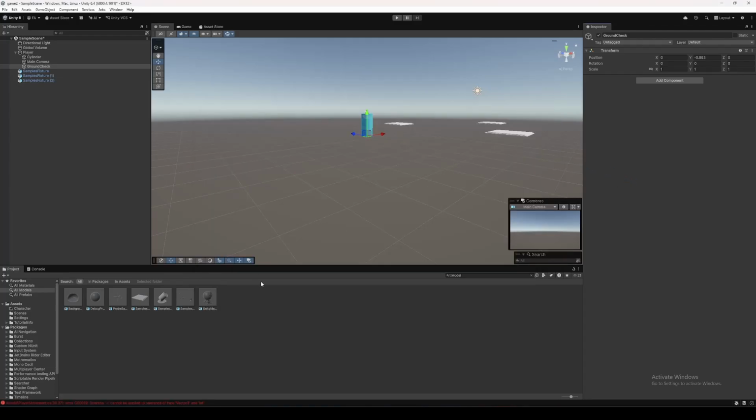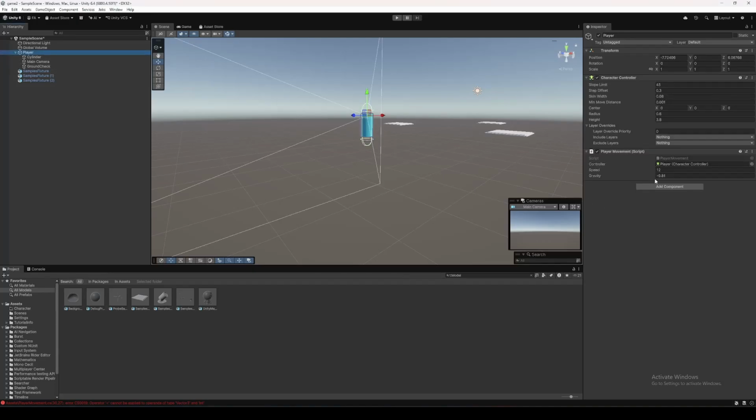So we're gonna go back in here, and in here we want to go to our player, and there should be... why is ground check not here? So where are my variables here? Oh, there's an error.